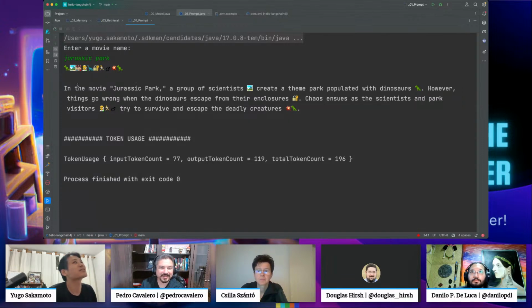Creating stars, however, things go wrong. Escape from their difficulties. Chaos ensues, the scientists and populace. Touch of violence, escape deadly creatures. Okay, yeah. So I like it as well.